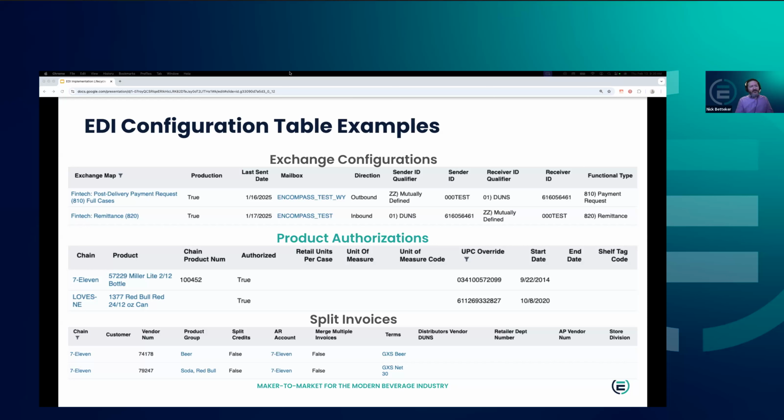You can see here we have these two 7-Eleven records. Let's say in my previous example, you wanted to send 7-Eleven beer to fintech and then 7-Eleven soda, Red Bull directly to 7-Eleven. The only thing you'd have to change in that record there is update the term from GXS beer to fintech to a fintech term. Now what you're telling the system is for beer invoices, send it to fintech. For everything else, send it directly to 7-Eleven. And that's what split invoicing really is there for.